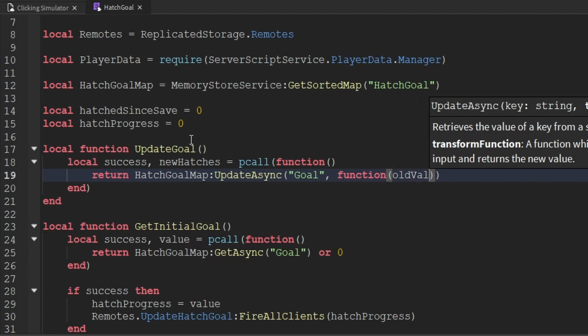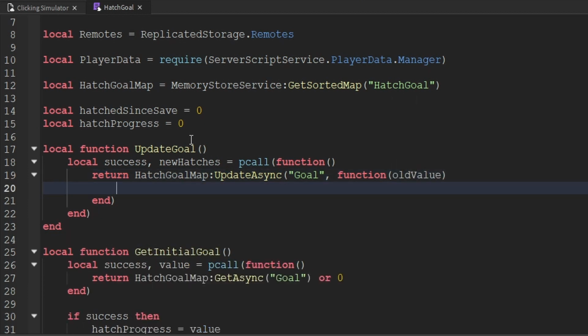So this function is going to have a parameter called old value. And now what that old value is going to be is actually the amount of progress that we've made towards this goal from all the other servers combined with it as well. So now that we have that old value, we then need to add all the hatches which have happened on this server during that time since we've updated this previously.